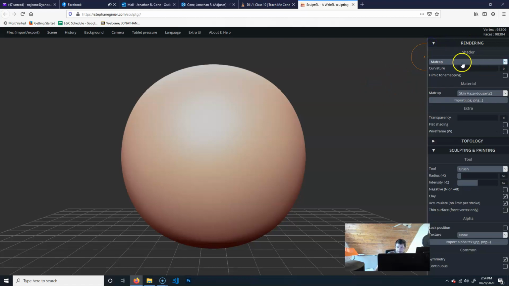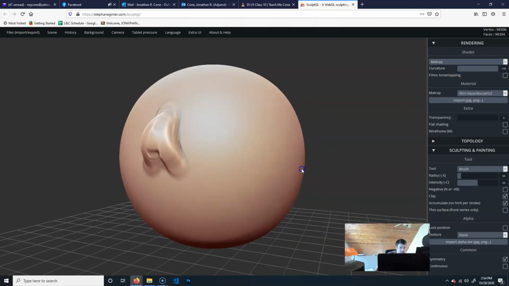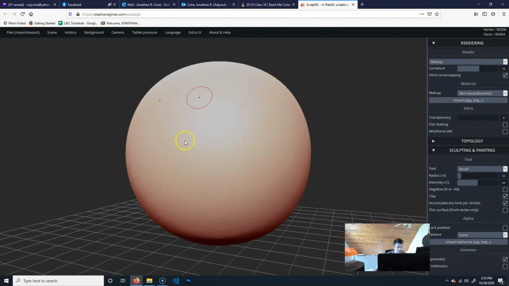Underneath rendering, you can see we have these different options. Leave it on matcap. If we put curvature on, when I go to sculpt, you'll see that if I lower it, it'll almost darken the edges, whether that's pleasing to you or not. And if you do this filmic tone mapping, it'll also make it look a little bit easier. I'll put it about halfway here, and then I'll turn that on. All right, I'm just going to Control Z to undo that sculpt.